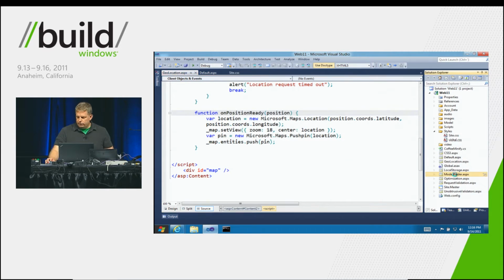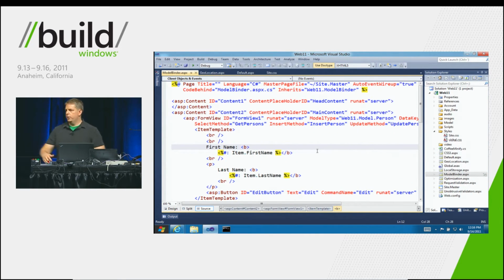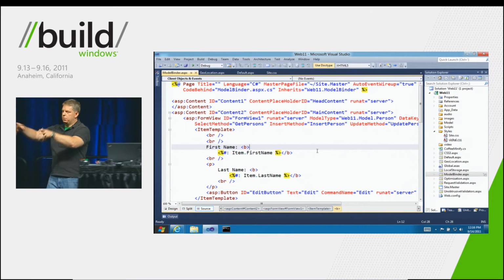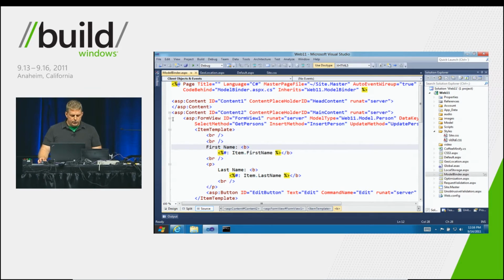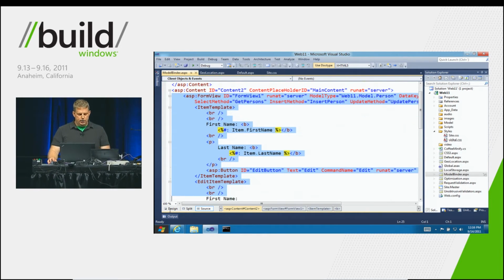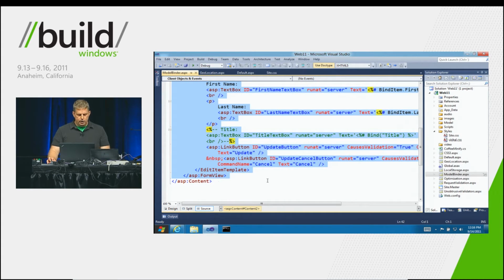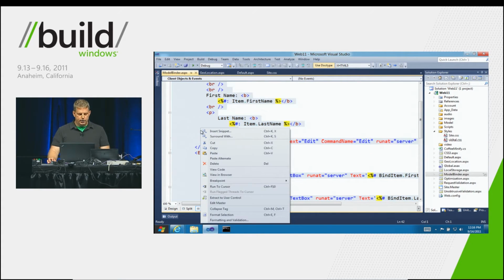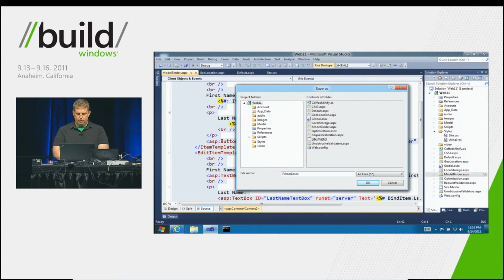Let me show you one last feature here. I'll go back into this model binder. Now, it's not uncommon for me to create a page, get the layout, get the binding, looks kind of cool, kind of happy with that. But the thing is, I want to use this elsewhere. So what am I going to do? Again, I don't want to have to do a bunch of editing, so I'm going to grab the form view here. I'm going to right-click, and I'm going to say extract to user control. And we're going to call this person control.